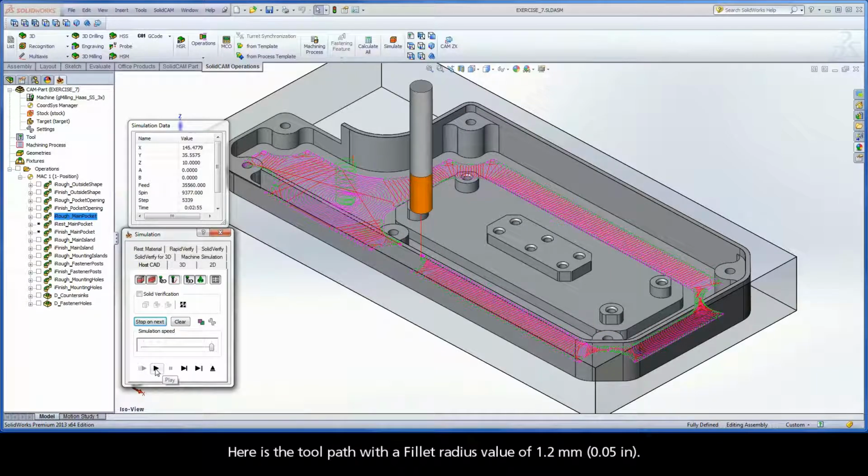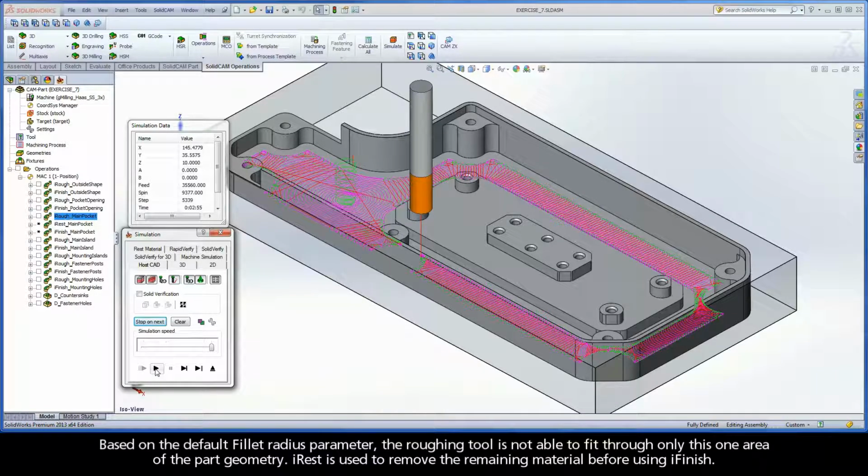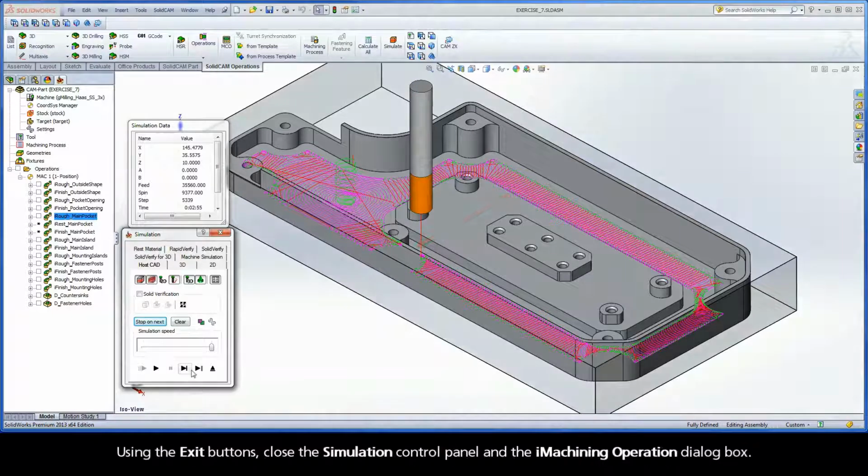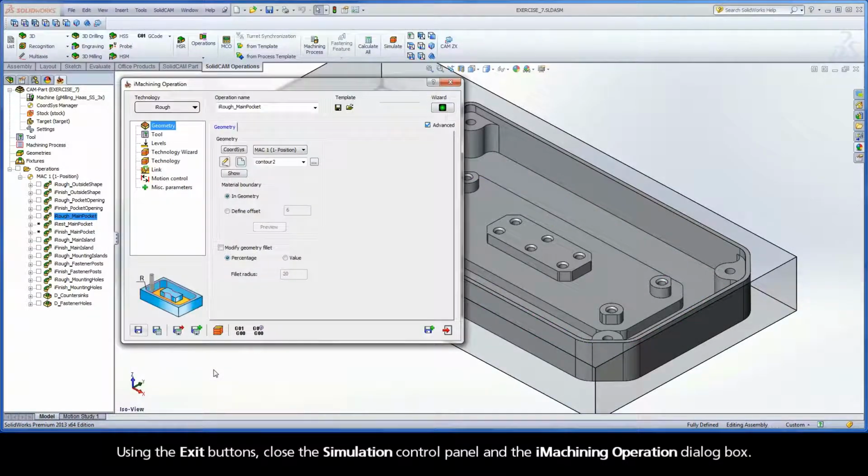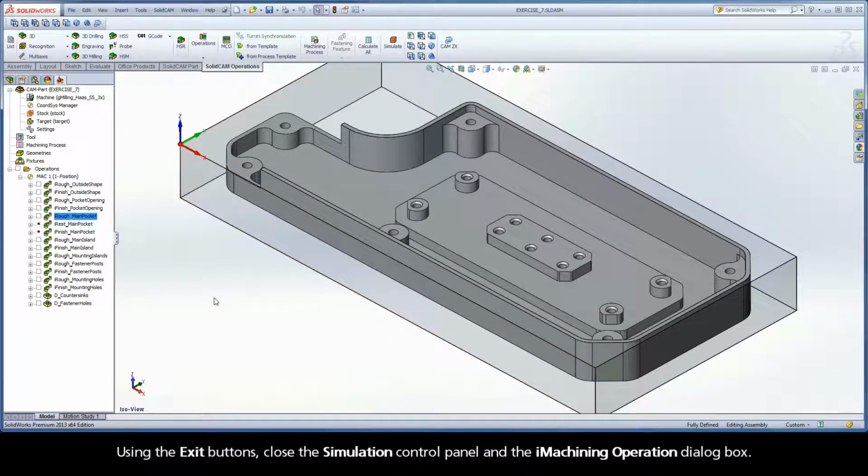Here is the toolpath with a fillet radius value of 1.2 mm. The tool performs a single helical entry followed by the pocket roughing toolpath. Based on the default fillet radius parameter, the roughing tool is not able to fit through only this one area of the part geometry. iRest is used to remove the remaining material before using iFinish. Using the exit buttons, close the simulation control panel and the iMachining operation dialog box.